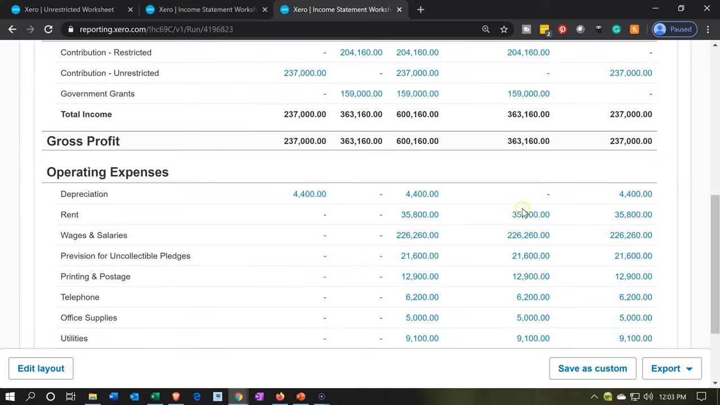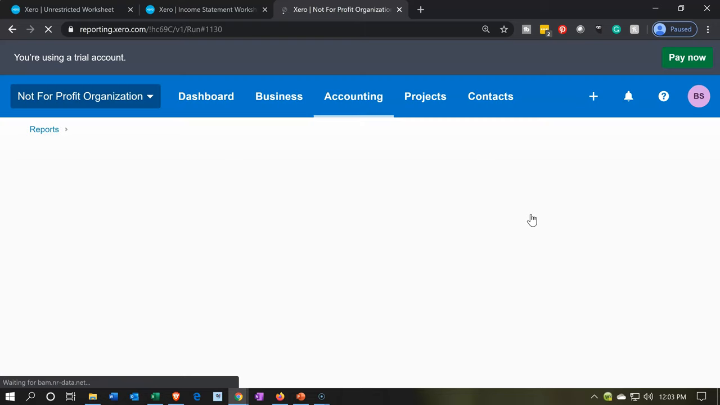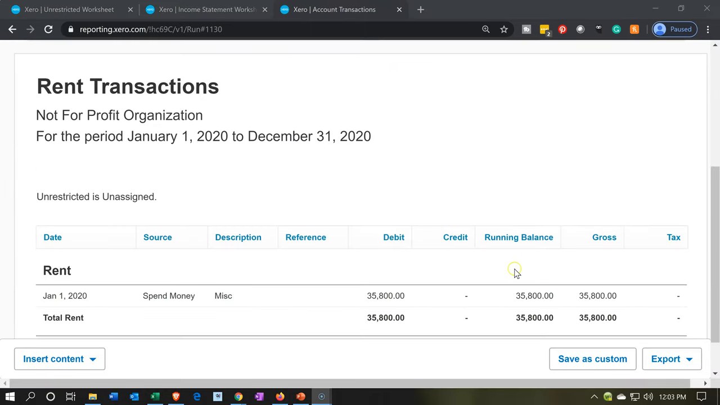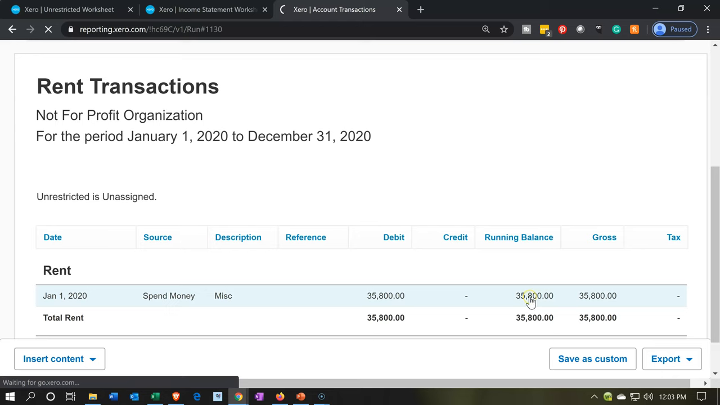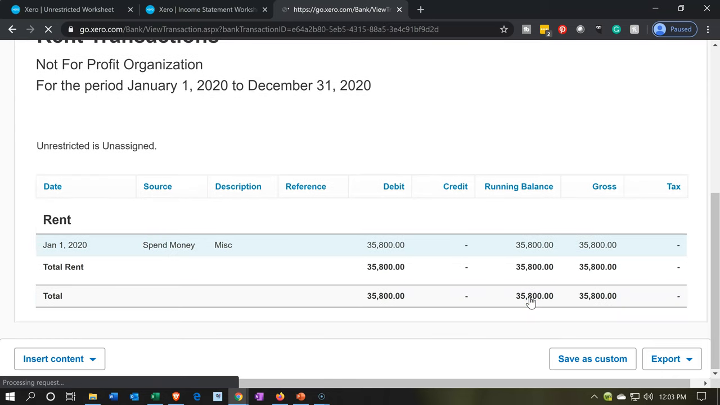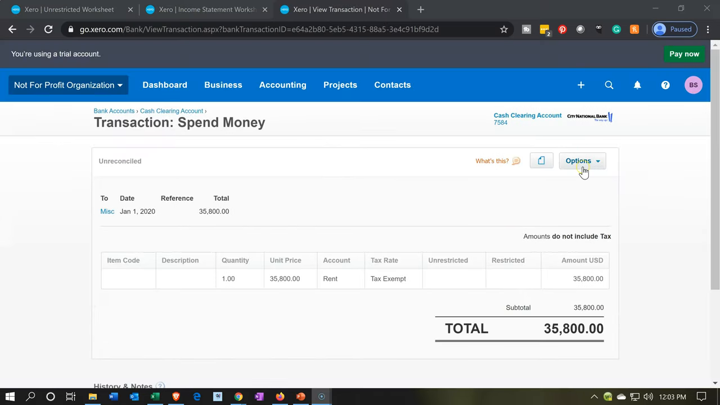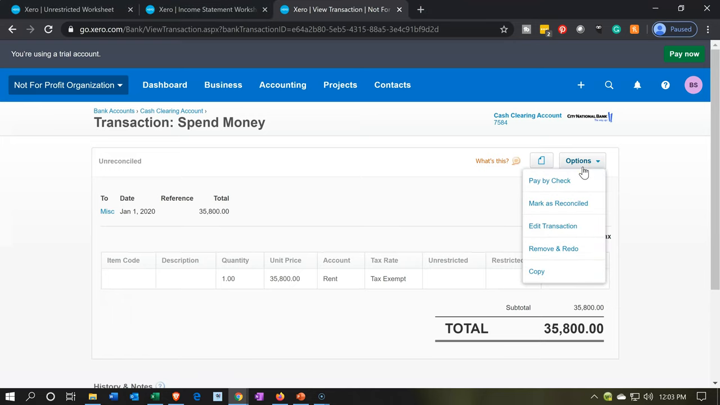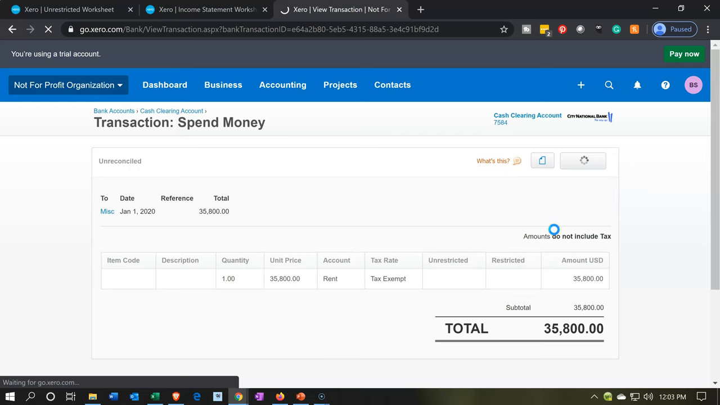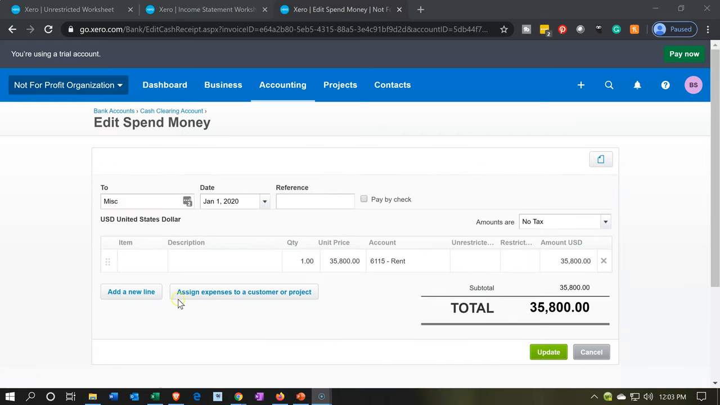So we're going to scroll down. We got that $35,800 in the rent. So we're going to go into the rent here. Then we will go into the rent again. So we're going to go into this item. Little different format. This is a spend money form, but we can still just make the adjustment. Last time we had a journal entry, so I'm going to edit the transaction. Let's go ahead and edit the transaction.